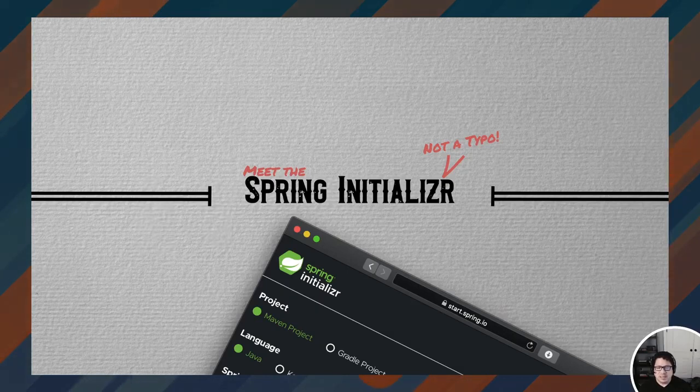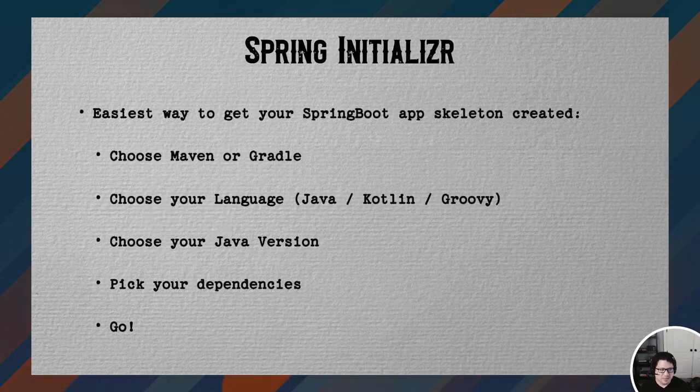Basically nowadays, if you're going to start a brand new Spring Boot or Spring app, you will use Spring Initializr. And what is Spring Initializr? It's pretty much the easiest way to get a Spring Boot app skeleton created. It's a web-based form that allows you to select what you need in this skeleton app, and it will generate a downloadable zip file for you. And you can also share that configuration with other team members or friends.